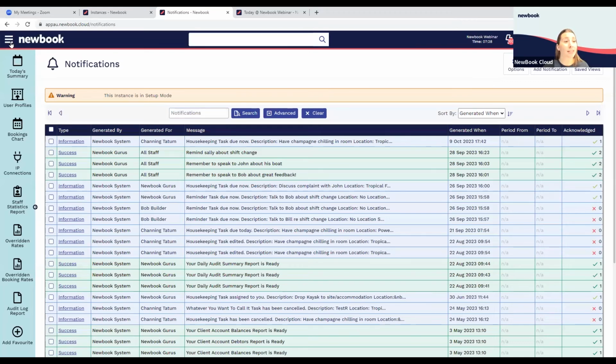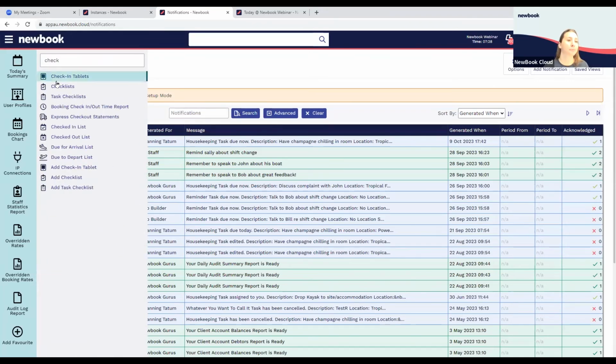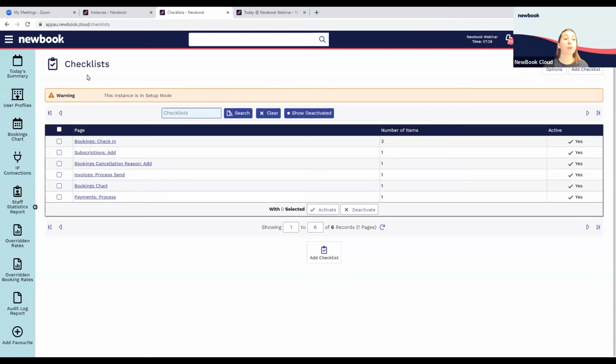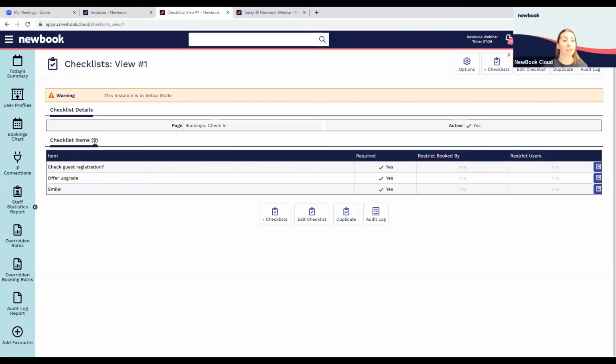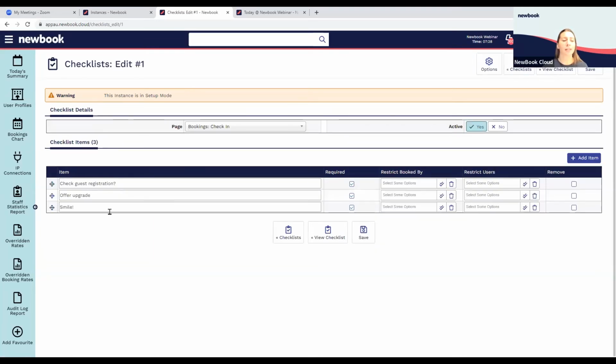We've also got things like our checklists. So once again, if there is a particular page where you think maybe a new staff member or someone seems to not quite be doing everything they should be doing. So for instance, on our bookings check-in page, I edit my checklist. These are the 3 things that are most important to me. I want to make sure my staff are checking that guest registration, offering the upgrade, and remembering to smile.